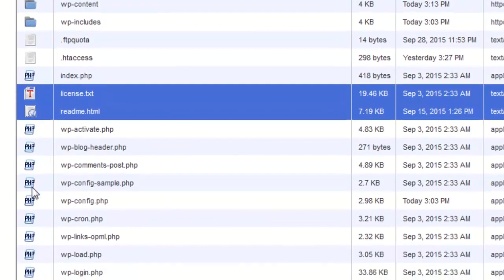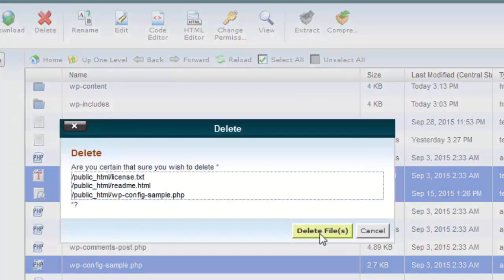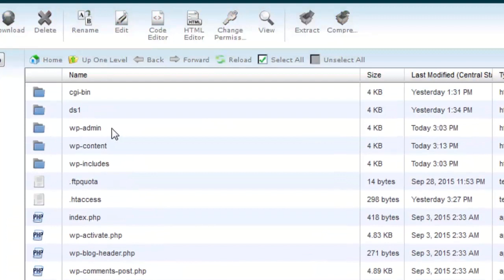And if you still have it, get rid of it, that being the wp-config-sample. Make sure that it's one that ends in -sample, because the wp-config file is an important file you don't want to delete. So let's go ahead and select the one -sample. Come on up here, click on delete. Are you sure? Yes.